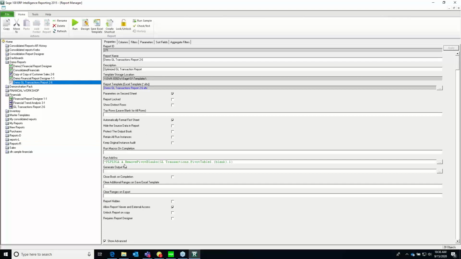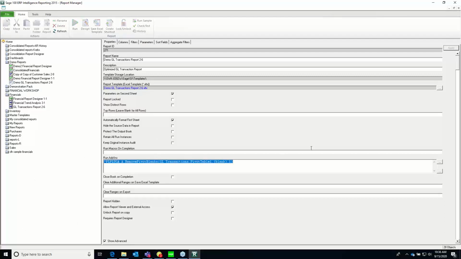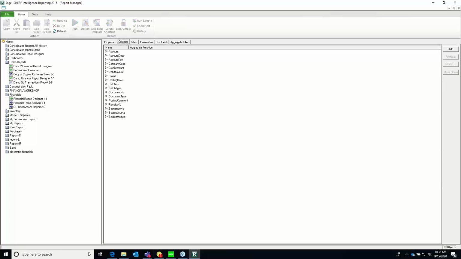Sorry, let me get back. Right here, there's an add-in for that pivot table. Okay, so it's creating that pivot table right from here. Okay, we can get rid of that if you want. Right here, you would just highlight it and delete it. These are the columns that it's automatically going to put in.